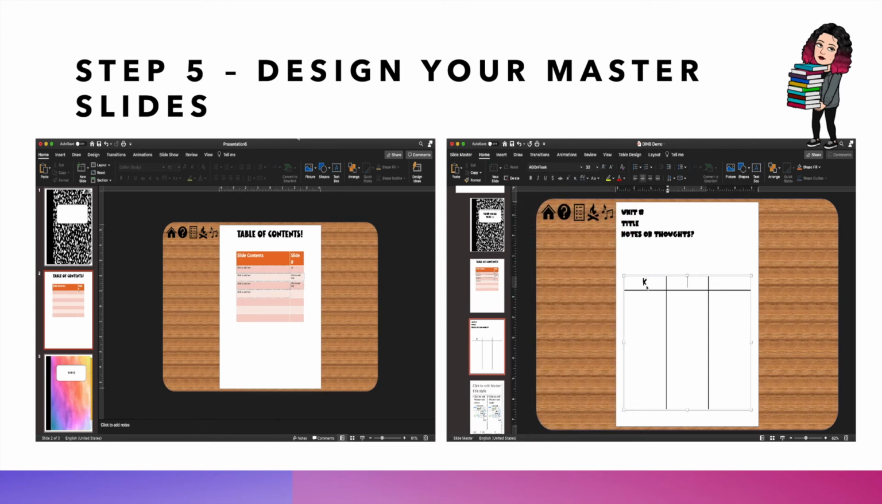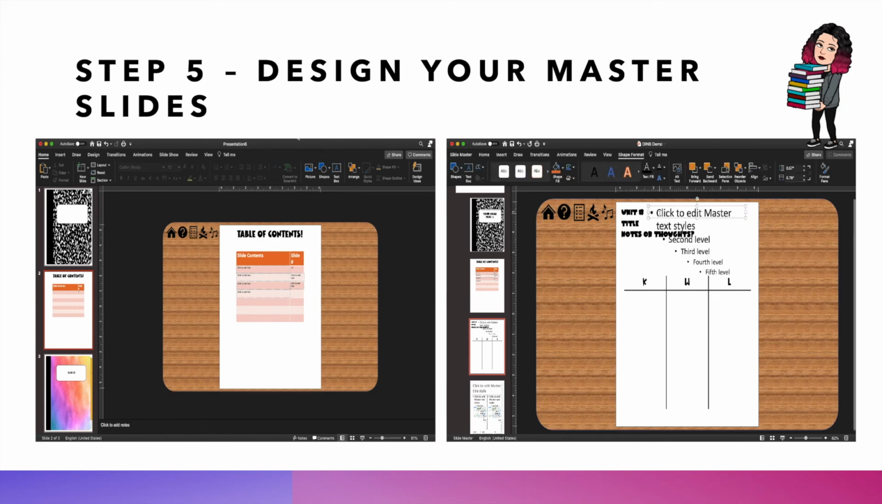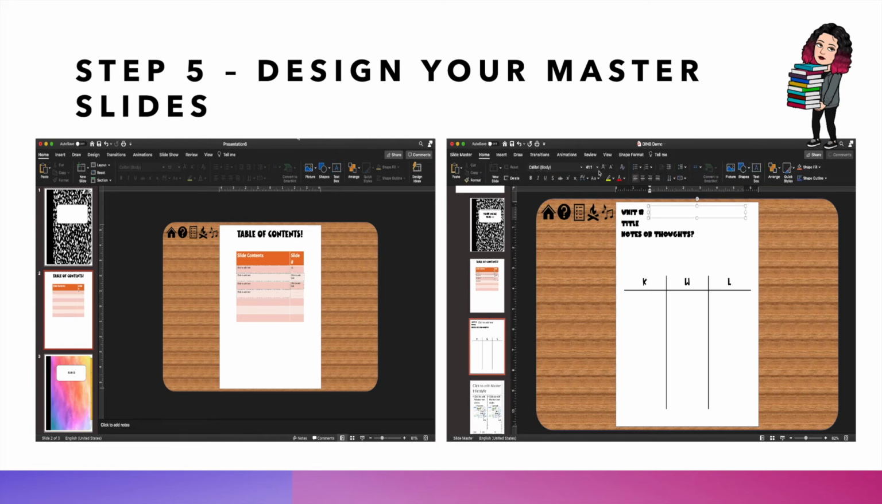All right, so KWL. And this is where I'm going to come in with my placeholders. So insert placeholder, I'm going to pick the text box, and I'm going to erase everything that they have in there. And don't forget to go back and change the font, because for some reason it auto generates to giant font. And there we go. So I'm going to move this one and then copy and paste some more. Any notes or thoughts that they might have, I'll make this one a little bit bigger.